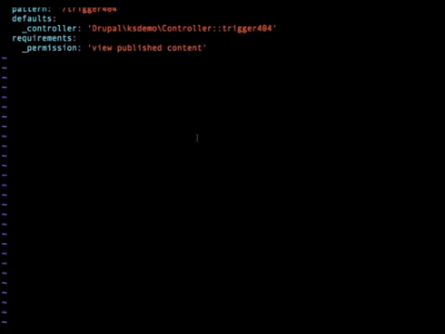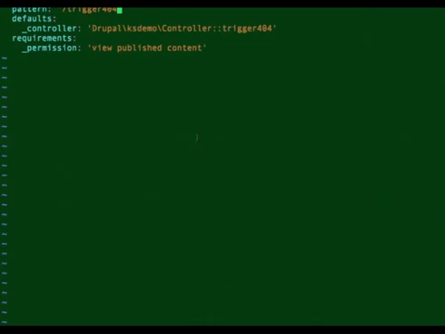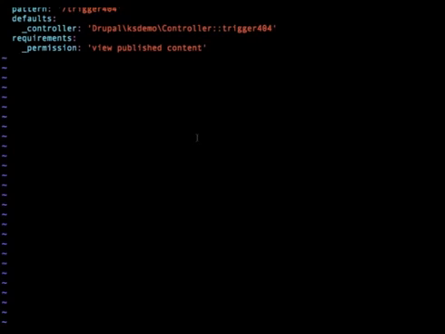Inside of our routes, we're defining one called ksdemo.trigger404. What we're doing is creating a path that is going to be matched, so it shouldn't trigger a 404. It's going to be a real legitimate path on our system. But we're going to do something tricky: when we get this path, we're actually going to create a new response object and send it back to the user and make them think that they got a 404. So let's take a look at how we do this.